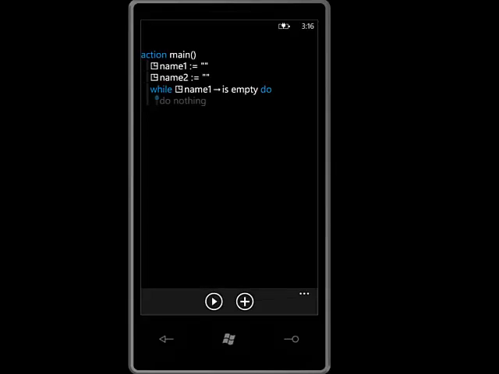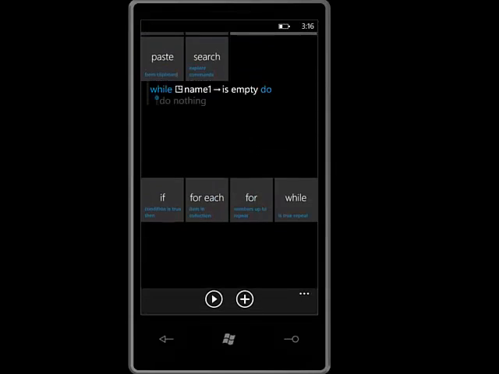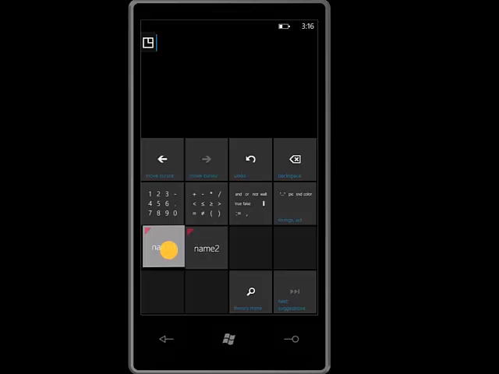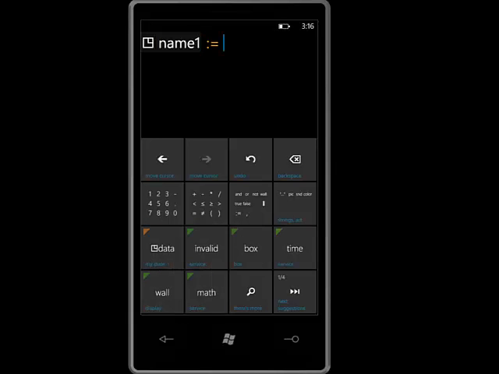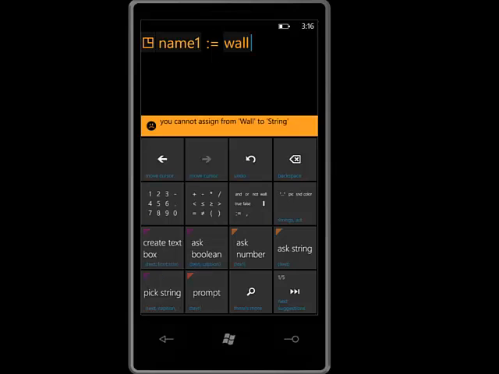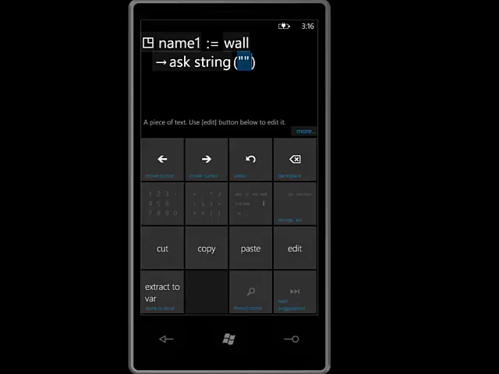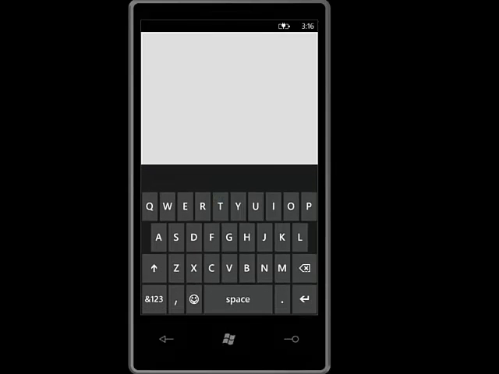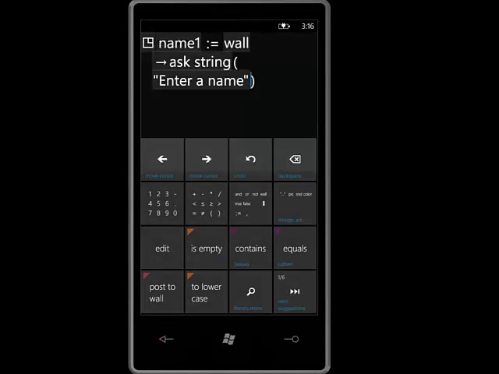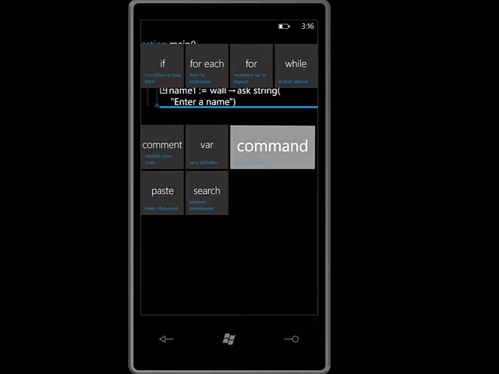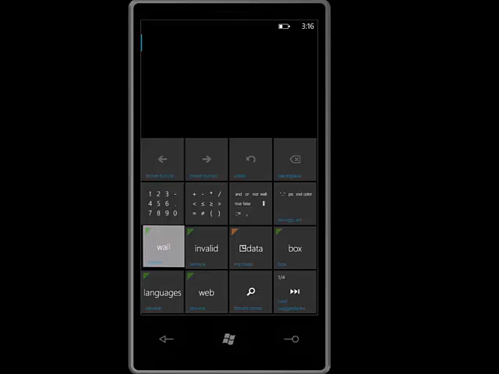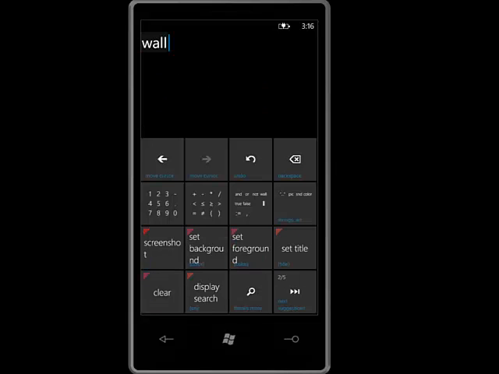Below this, we create a new command by selecting add below followed by command. We then choose name1 followed by equals because we need to assign a name to this variable. After this, we select wall followed by *string because this will allow the user to enter the first name. In the parameter, we write enter a name because this is the command that the user will see. Below this, we create a new command and select wall followed by clear because we want to clear the wall after the user enters the first name.